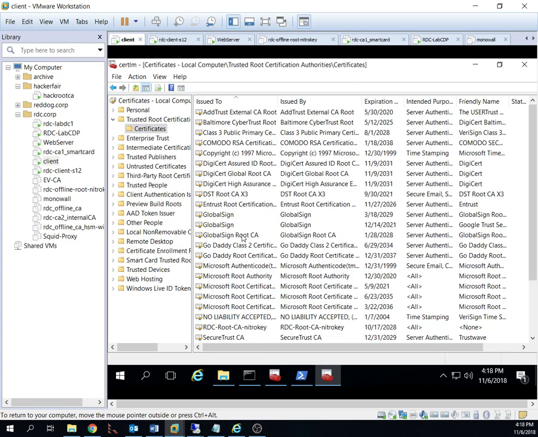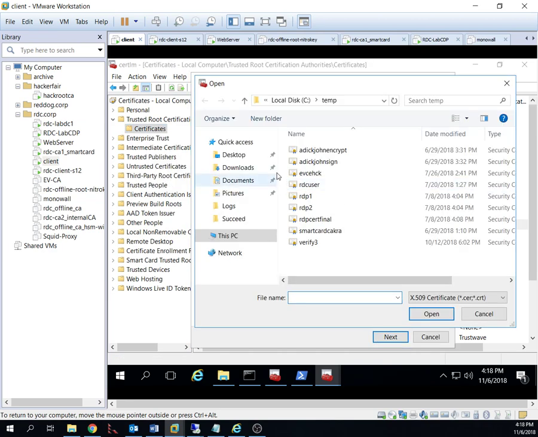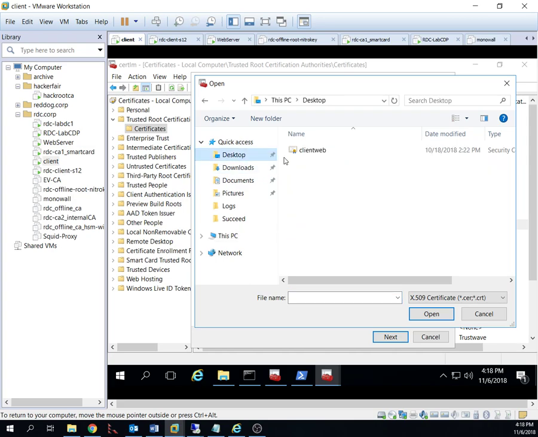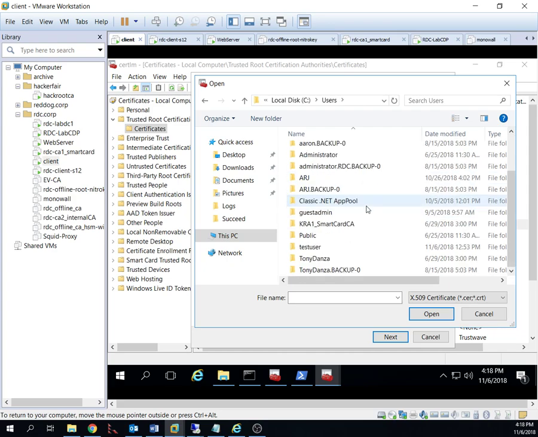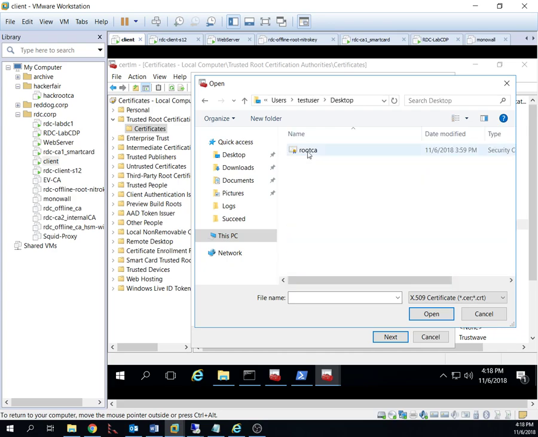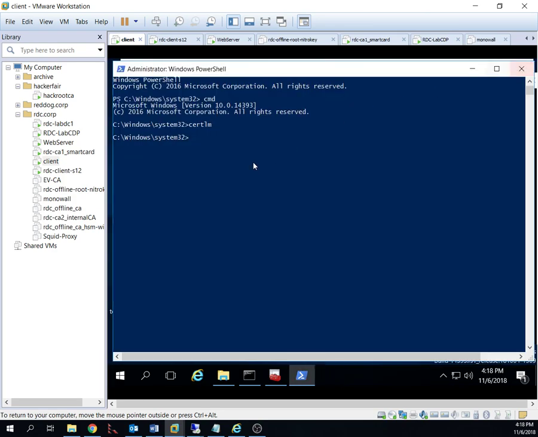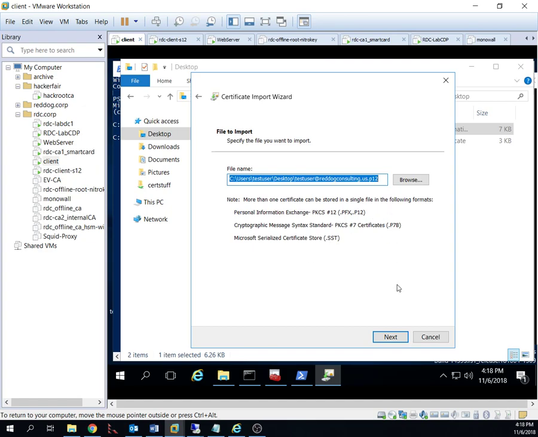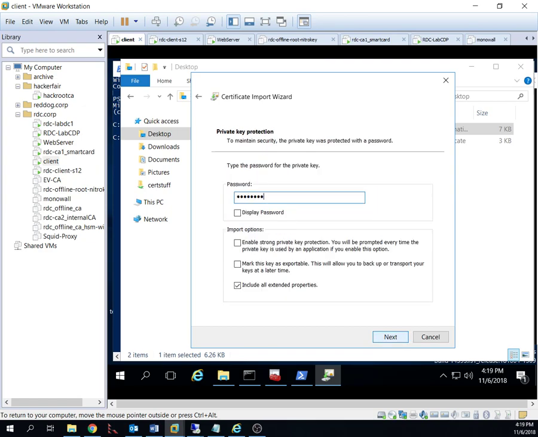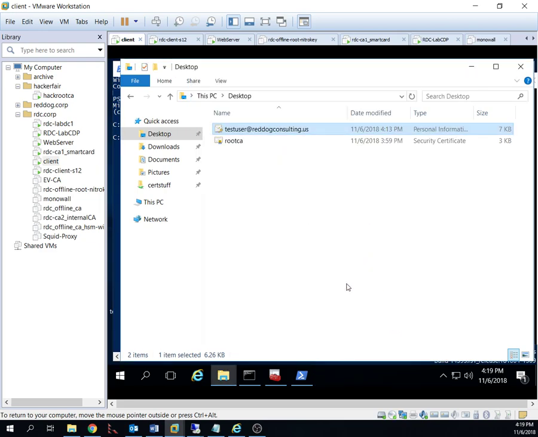Here's one from a previous go at this video, so let's import the one that's valid. Since we're using this in a different context, let's go to test user, the desktop, root CA. Looks good. Alright, so now we can import our PFX, including the private key, and we'll let the wizard populate it appropriately.